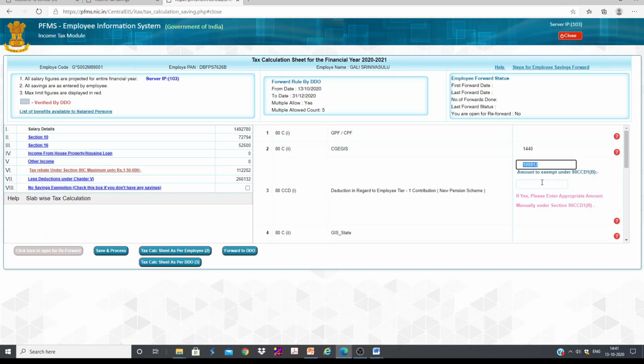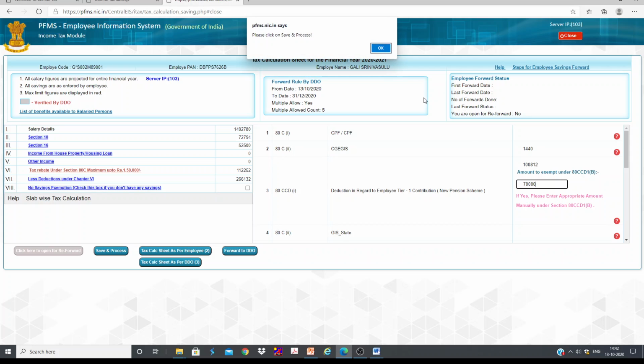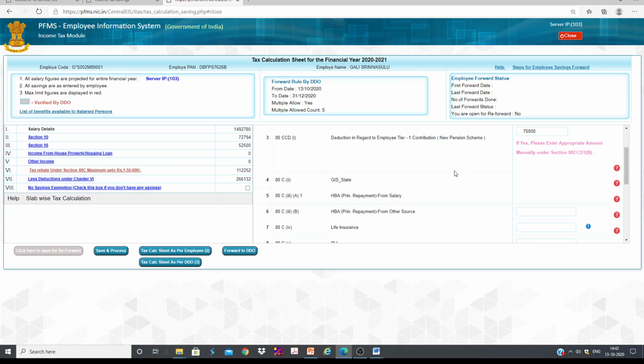Then it is asking how much amount you would like to show under 80C. You know that under 80C you can claim a maximum of 1,50,000. So you have about 1 lakh right now. Out of 1 lakh, how much would you like to show under 80C? Let's say I would like to show 70,000 here. Let's say I'm just clicking save and process here. Let's see what will happen.